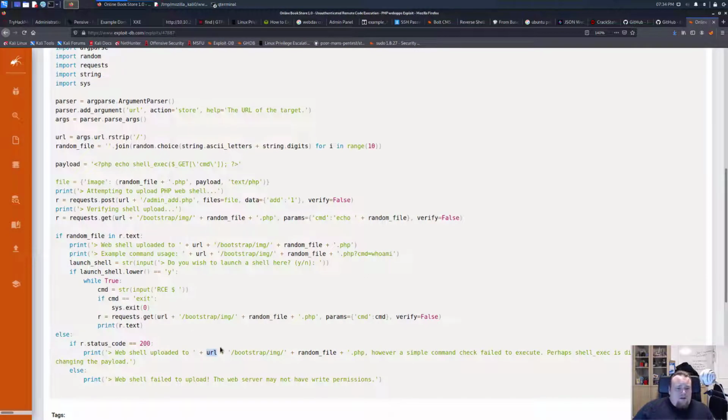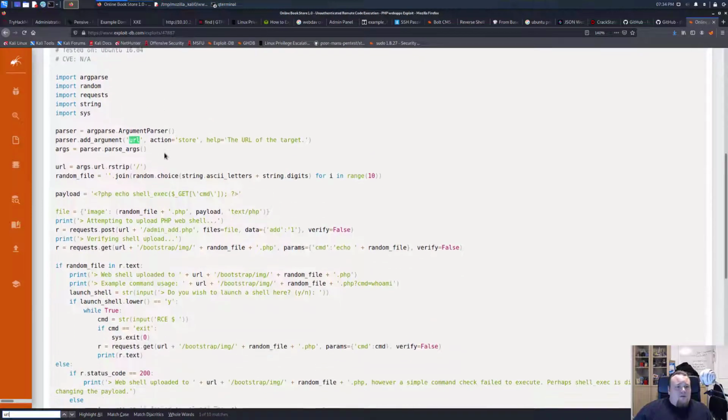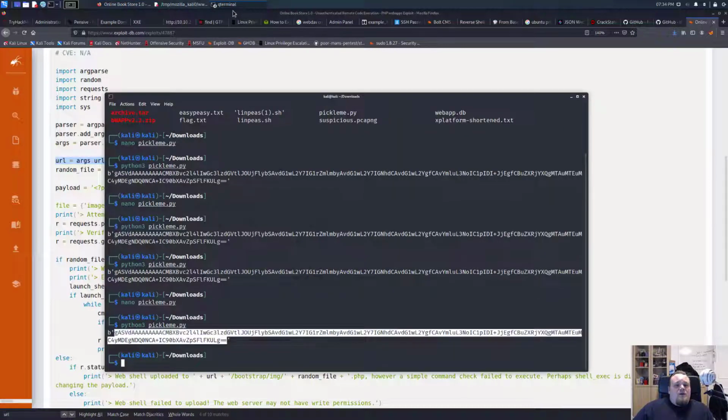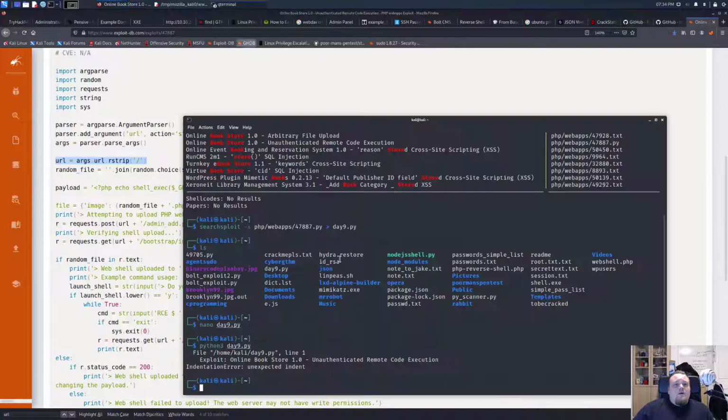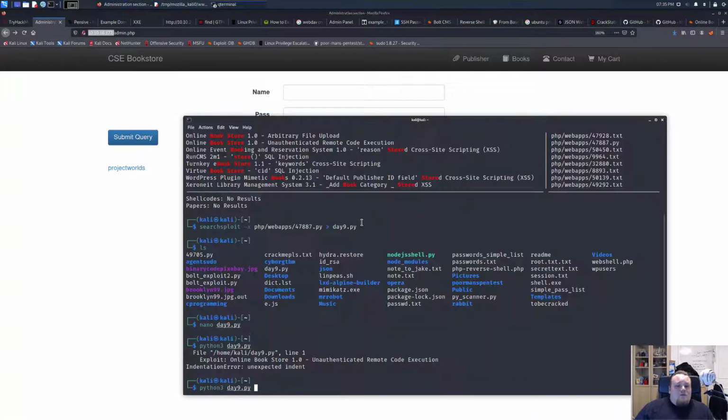URL, it does talk about a URL argument, the URL of the target. Oh, so maybe let's close this window. What I'm going to do is just type this, so I'm going to take that.